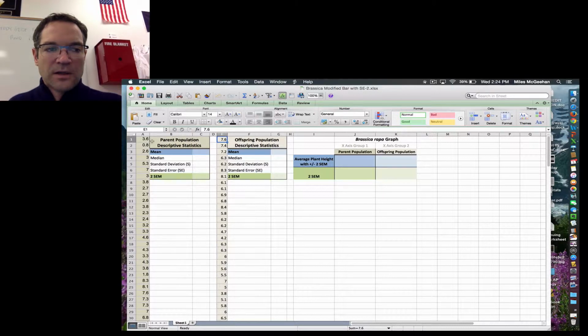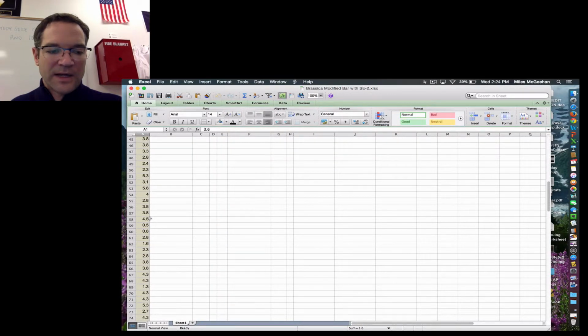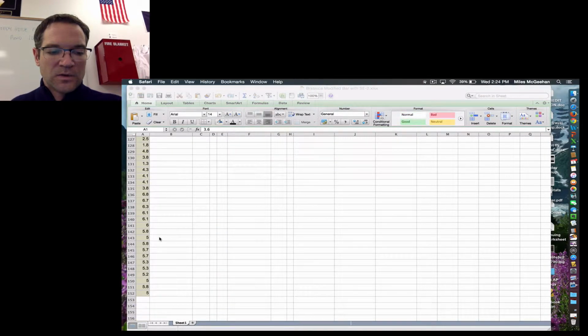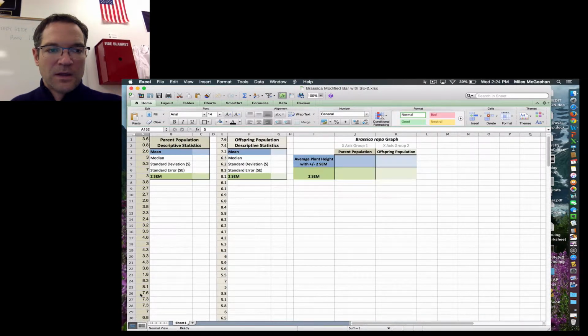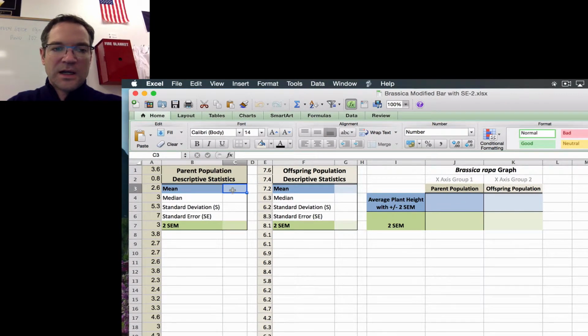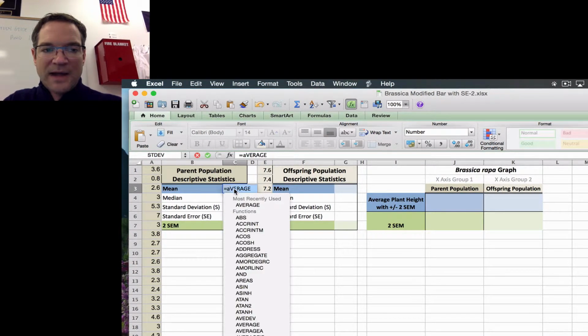All right, so the first thing I want to do is locate how many plants were in the parent population. So if I simply scroll down, I will get down to 152 data points for the parent population. So I'm going to come back up and I'm going to program Microsoft Excel here to do some of these statistical calculations for me. I'm going to start with the mean, so I'm going to place my cursor in this particular cell and I'll type in equals, followed by, I'm going to start typing out the word average.